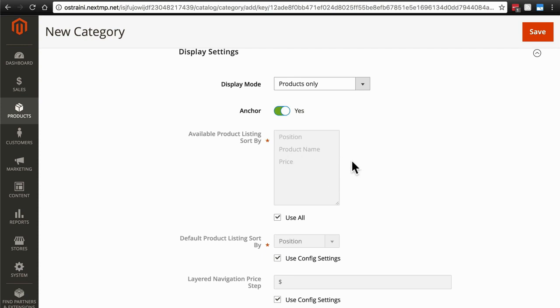Now don't get this confused with filtering. Filtering will actually remove products from the page, such as if we filter by whether it's caffeinated or not. If we select decaf, it will remove all of the caffeinated products and only show us decaf, whereas sorting simply changes the order that all of the products are displayed in. By default, we have Use All selected for our available product listing sort by options.